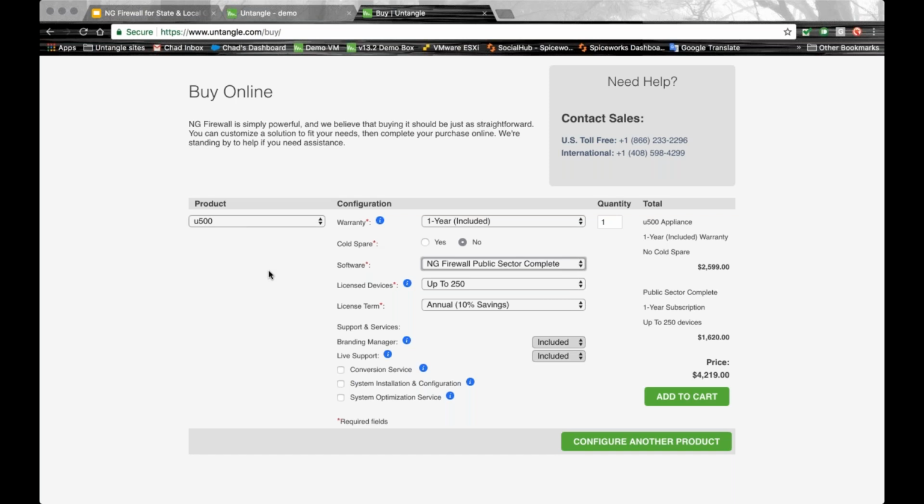This will be kind of a ballpark for you. Bottom line is basically what your sales rep will give you, though.